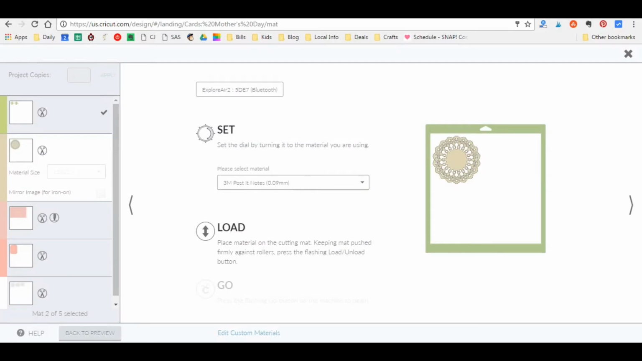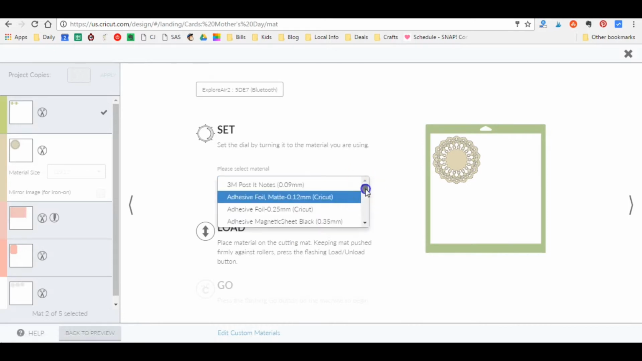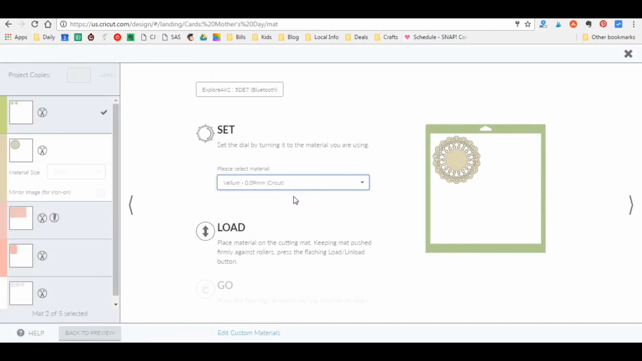So now the leaves have been cut out of the green textured cardstock and it's time to cut out the doily shape. I'm using Vellum, so I set the Smart Set dial to custom, and I'm going to select from this drop-down list, and I'm going to choose Vellum. This will automatically cut the material just right, and I need to go back now and load my mat and cut out the doily shape.